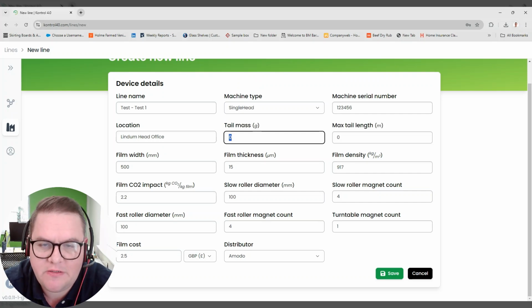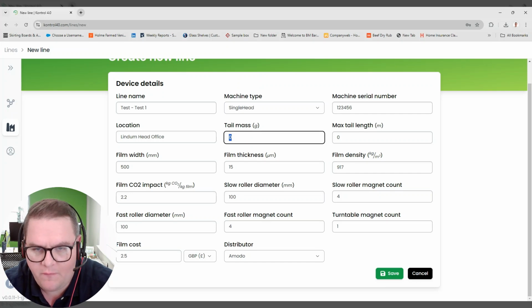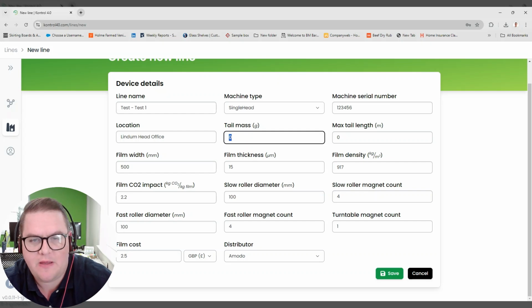The next piece of information to complete and populate is the tail mass. So this is the weight of the film between the stretch head and the gripper arm on fully automatic pallet wrappers, or the pallet itself on semi-automatic pallet wrappers. To get this weight, we'd recommend cutting 2 or 3 tails off and weighing 2 or 3 and taking an average, and typically it's between 10 and 15 grams of film.